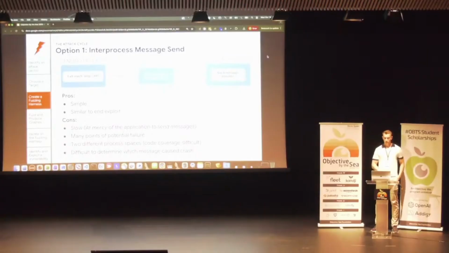So this is very simple to write a fuzzing harness for, and it's also very similar to how the end exploit will look if we find a vulnerability. But there are some cons to this. It's going to be very slow. The kernel is going to have to process each of these messages, and when we're fuzzing, we do care about performance because it helps us find things easier. There's also a lot of points of failure in this system, and the biggest thing is probably we're dealing with two different process address spaces. So getting code coverage from our target process, the receiving process, becomes a lot more difficult here. And we really need that code coverage to identify how the fuzzer is doing and make progress.